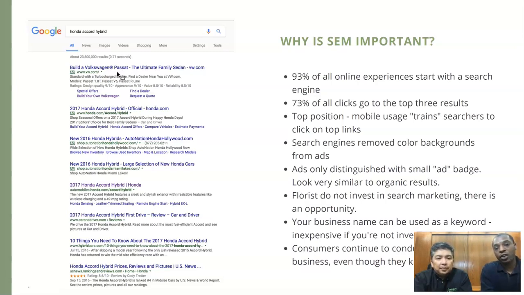No one's going to see you at all. They're going to scroll past you or not even get to your result. So a couple of other things. The top position: mobile usage trains searchers to click on top links. With mobile, you have a much smaller range of motion when you're scrolling, so those first results are more prominent. They show more people click on those more.